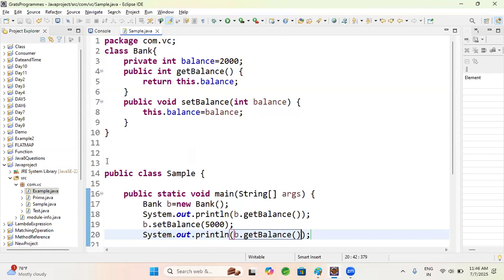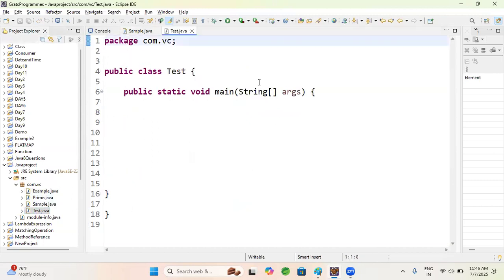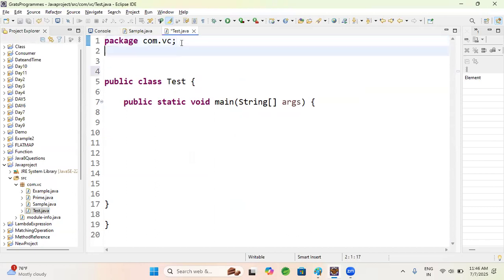Now let us do one more example based on this data hiding. Let us take one more class. Let us do it for a human's PAN number and Aadhaar number. Both are private for each person. Let us use them by using getters and setters.